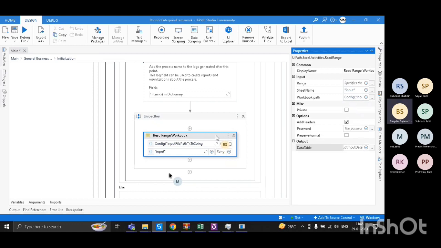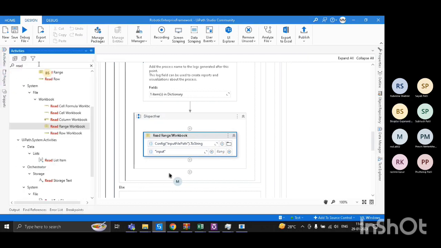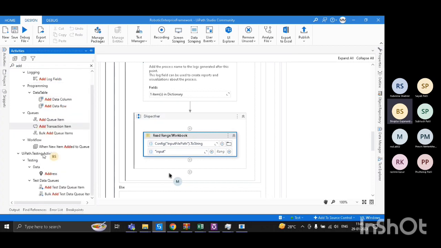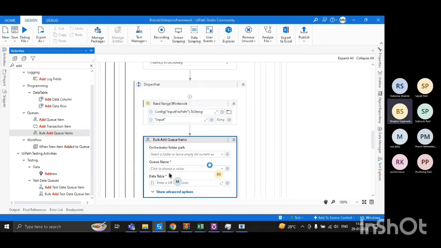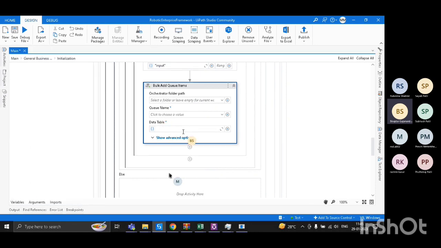Some validation we can add here. What kind of validation can we add, guys? Anybody having any idea? Let me first work on that and then I will ask the question. I will add Bulk Add Queue Items first. What is it asking? It is asking for Queue Name and DataTable. The data table was just now created, so DT input is already done.